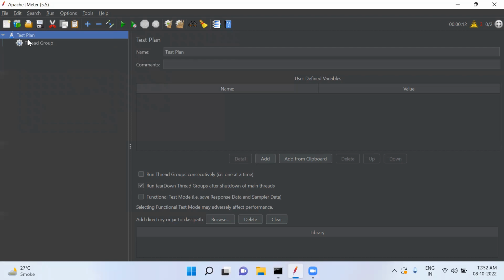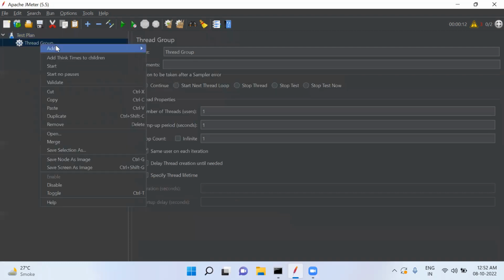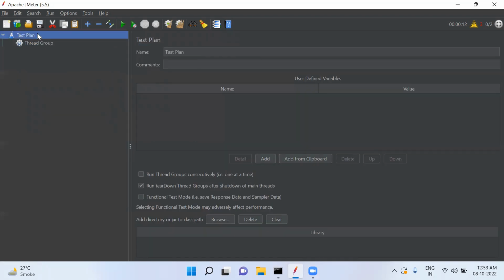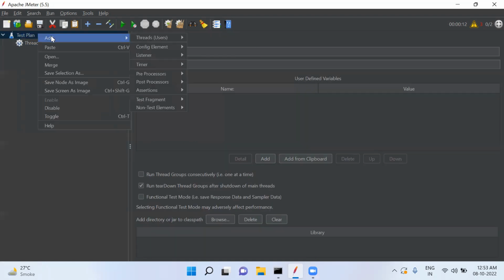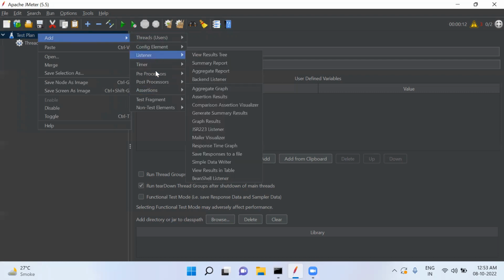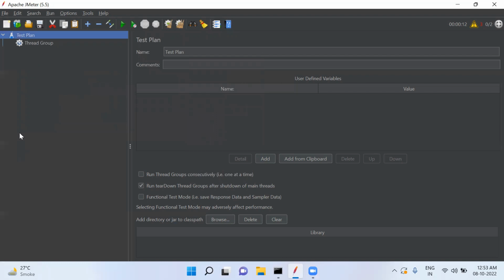The elements that you create in an individual thread group will be applied to that thread group only. But if you create elements in the test plan directly, then those elements will be shared between all thread groups. Like controllers and samplers will be created under a thread group, but a listener you can create in the test plan directly, because a listener is used for the test results, and all thread groups are part of that test plan, so that listener will be shared in all thread groups.